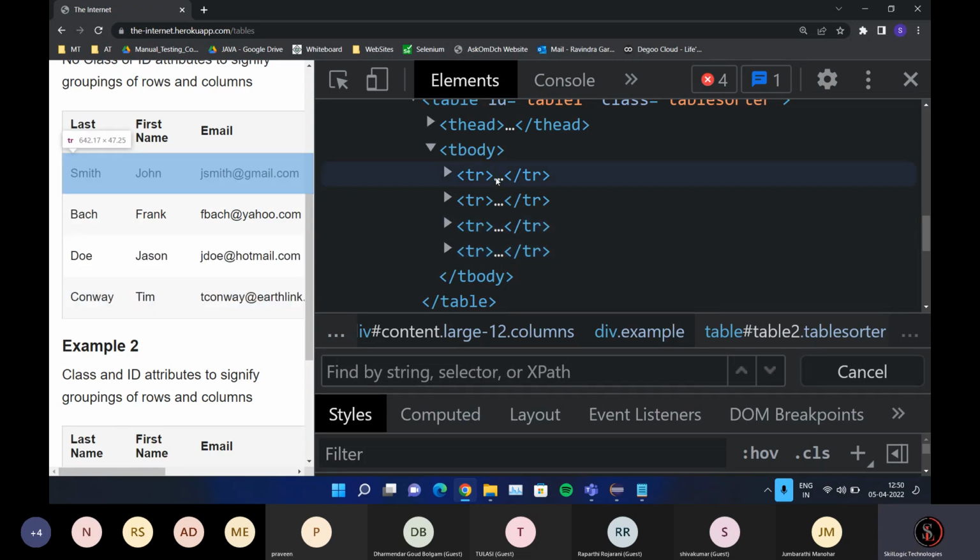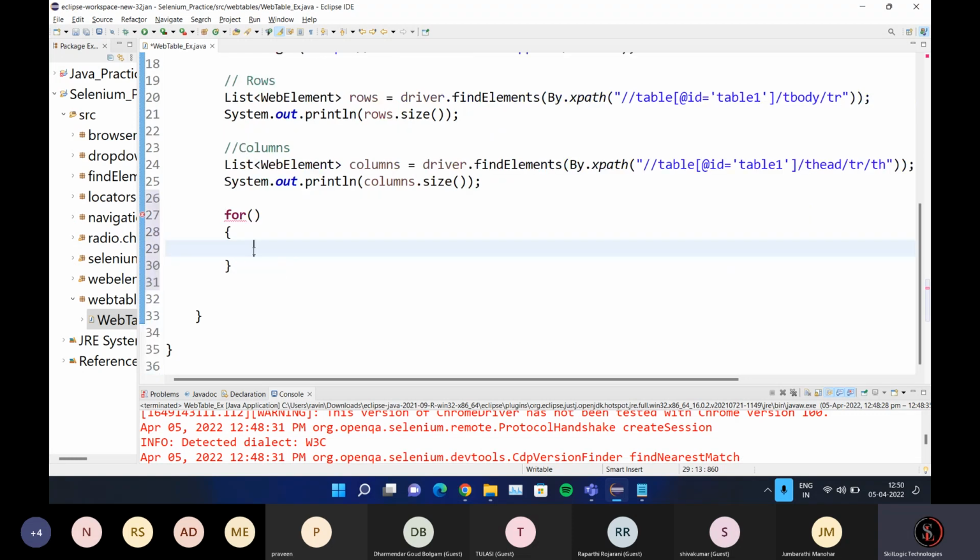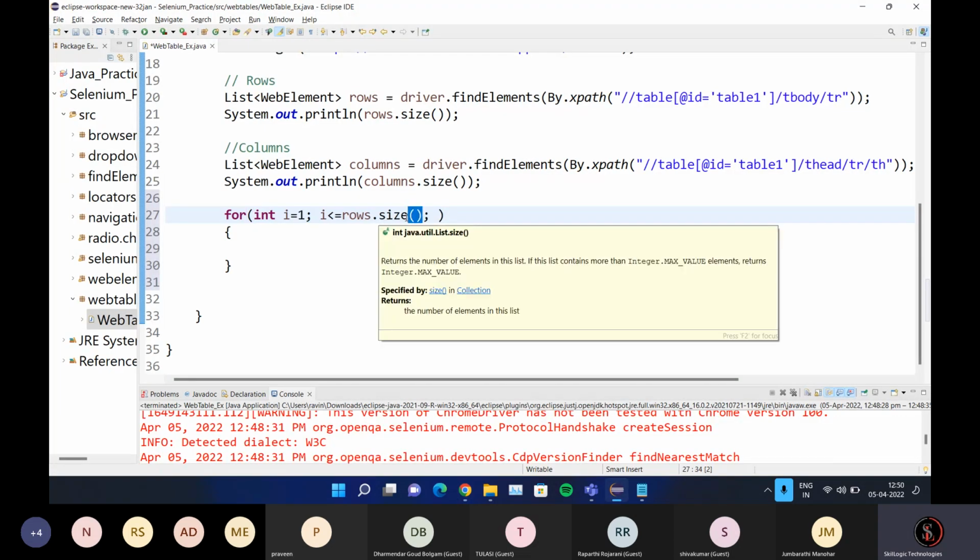So now, to iterate, what is my starting value? Initialization: int i equals 1. I need to start from 1, not 0. Then I need to iterate the number of rows. A total of 4 rows are available. From 1 to 4, I need to iterate one by one, so that from each row we can get the corresponding cell data. So less than or equal to rows dot size. What is the row size? 4, that we know already. So from 1 to 4, we are iterating 4 rows.